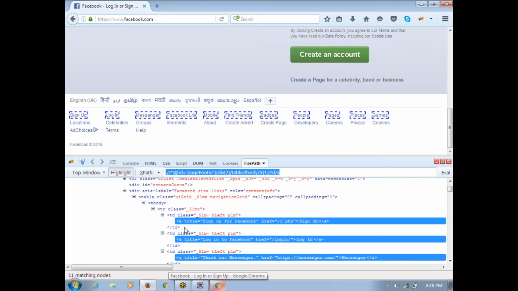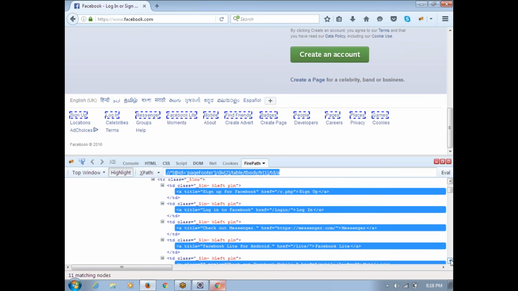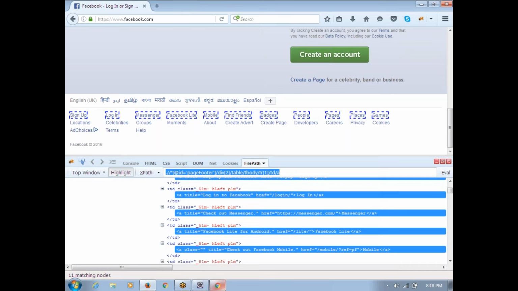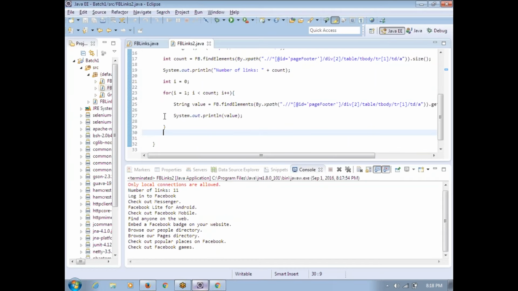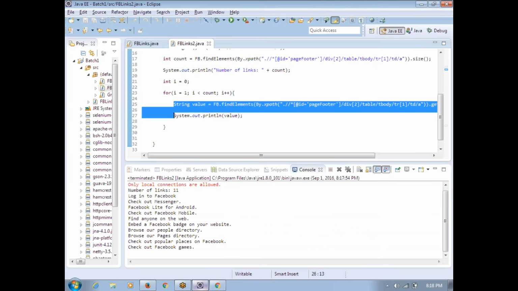Is it clear? So if I give title in the attribute, it is giving this information, but we want to display this also, like sign up, login, messenger. Okay, so all these things we should find them. Okay, now any idea how to print them?